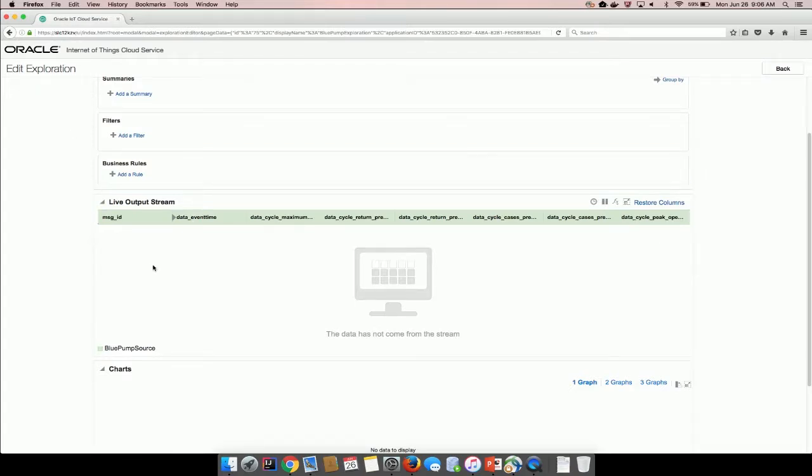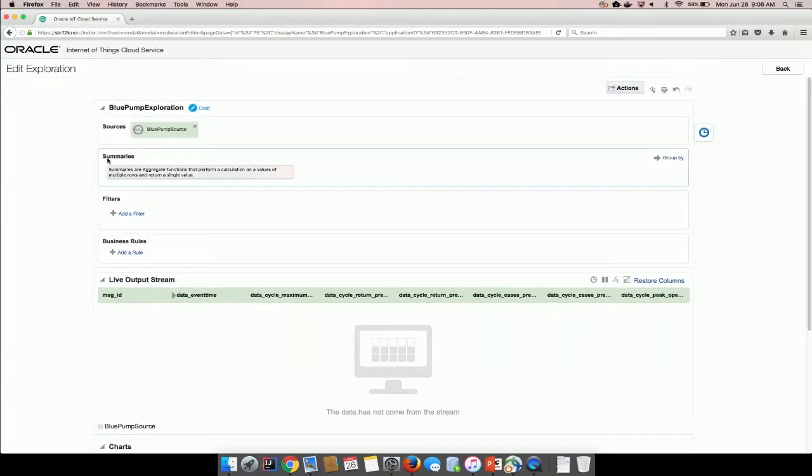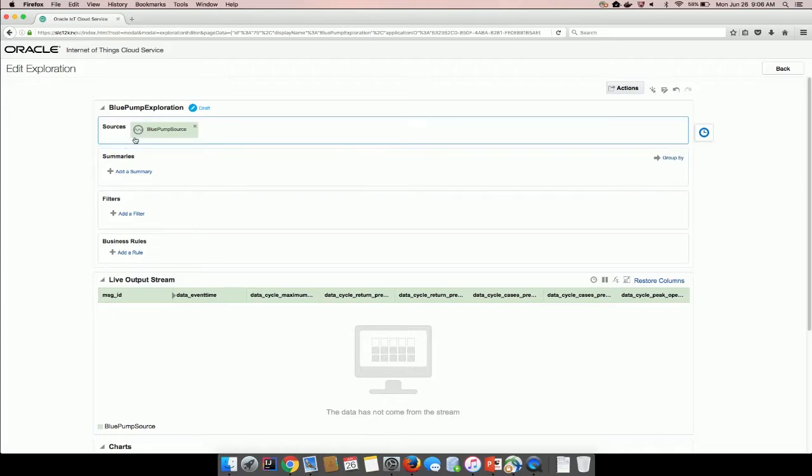So over here, what I'm showing is IoT Cloud Service's stream analytics capability. The blue pump that you saw before is actually being used as a source of data over here. And what we essentially do is, once we start getting data from devices, we view them as streams of data. So we look at the source as a stream, really.